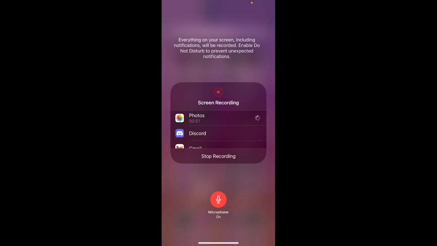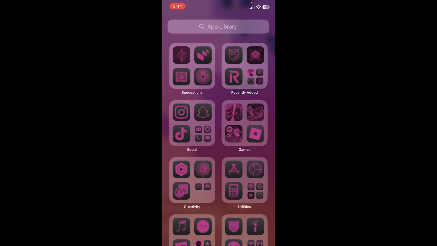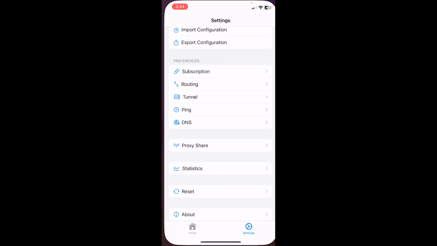In this video, I'm going to show you how you can fix Streisand app connection not working. So the app is right here.